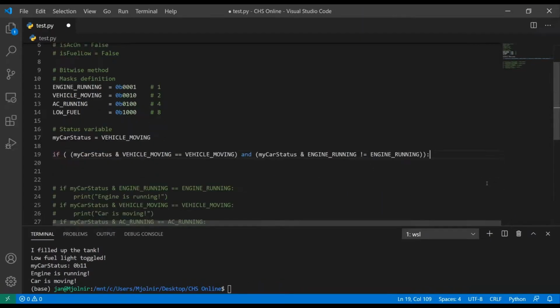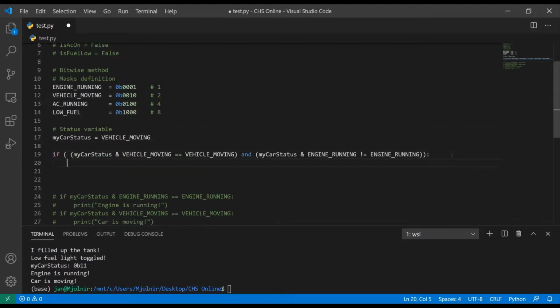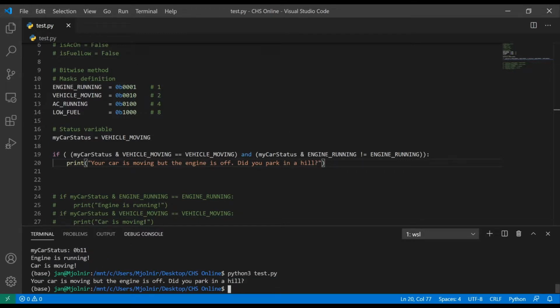Let me zoom out a little bit so I can see it a bit better. If that is true, then what we do, we say your car is moving, but the engine is off. Did you park on a hill? Let's do that. Let's see if this works out. Yeah, so that worked out.